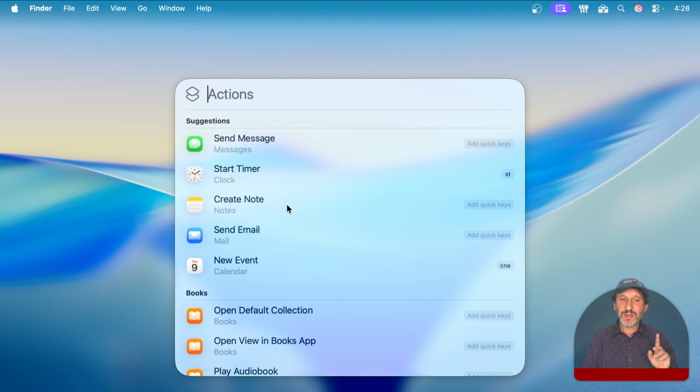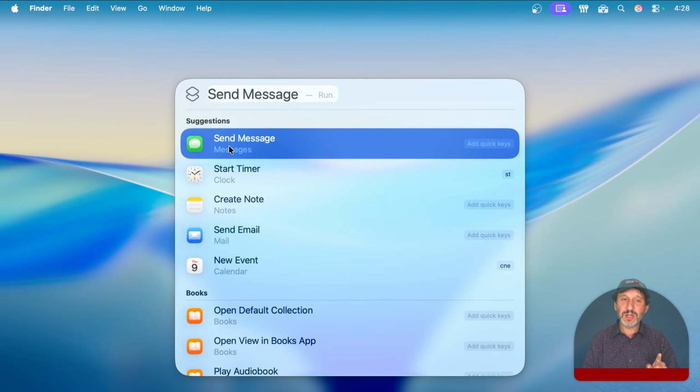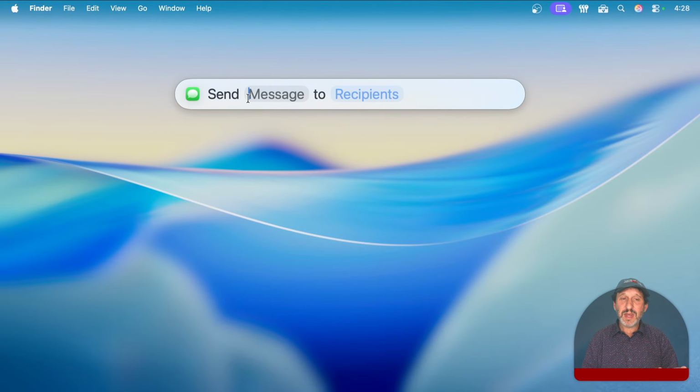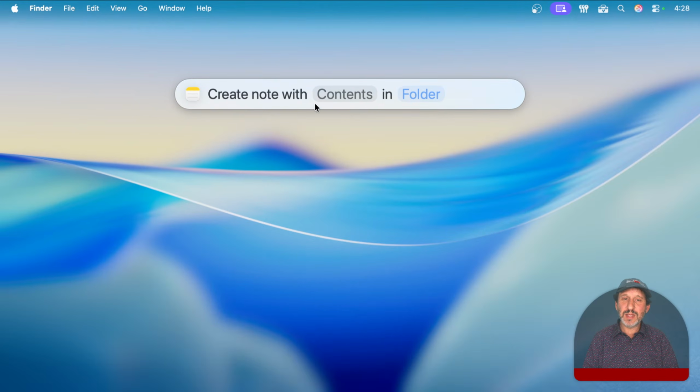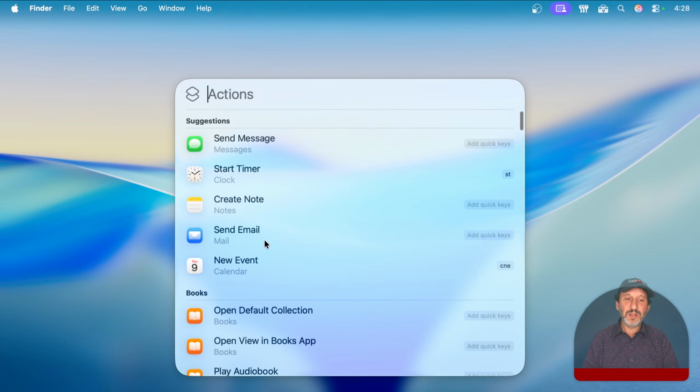And they're really interesting because some of them just do one thing, but others will actually prompt you for input. For instance, if I click on Send Message here, I have to double click on it. It asks what message to send, and then I get to choose recipients. Let's say Create Note. I could create a note with contents in a Notes folder. You get the idea here.